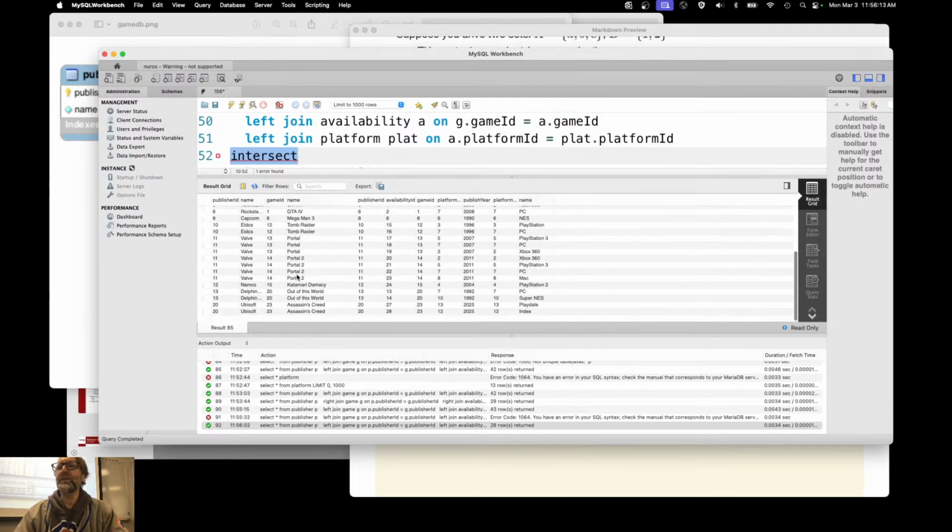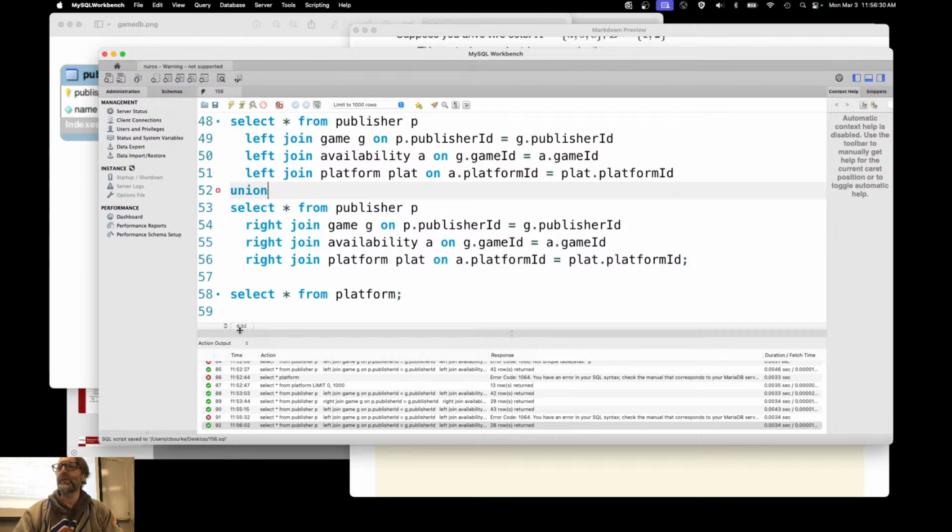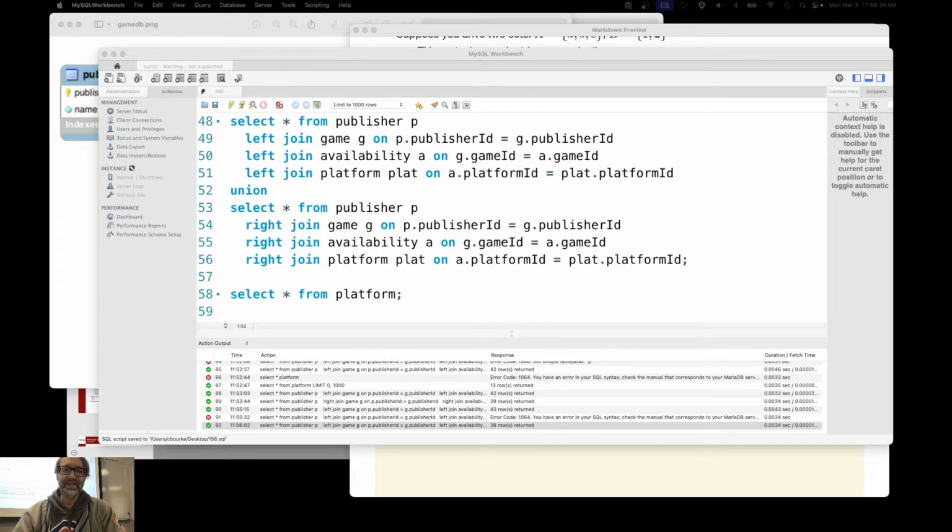So what did you lose here? You lost everything that was preserved in one direction only. You only preserved everything that went back and forth, both of those, right? So intersection is different. And let's go back to union. Don't ask me why it's not... It's a keyword. Don't ask me.